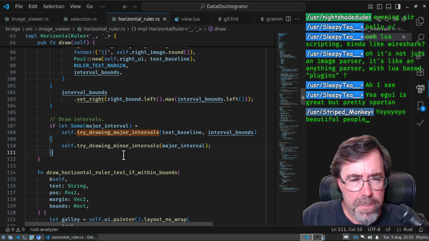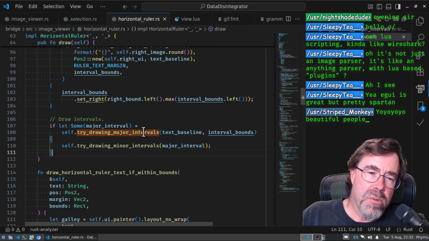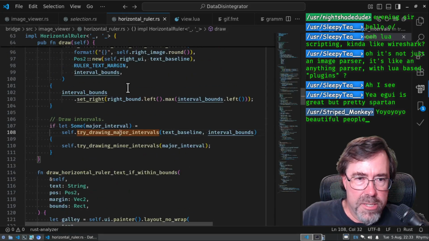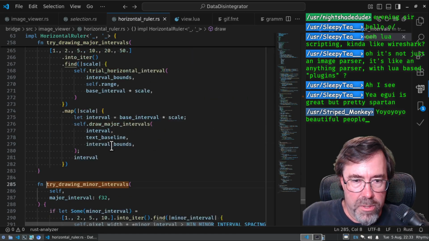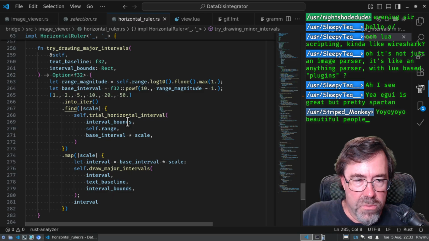Actually, then I wonder if rather than just returning it and then calling it, shouldn't this just be draw intervals, and then inside of it, it could draw the major and then the minor? No, it's actually nice to have the concerns separated. So it's like, try drawing the major ones. If we did draw them, we get the interval out. And if we did, then we try drawing the minor intervals with the major interval.